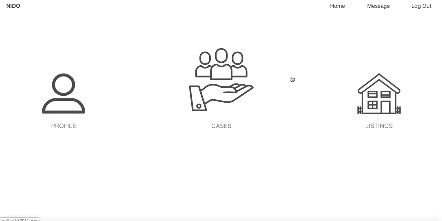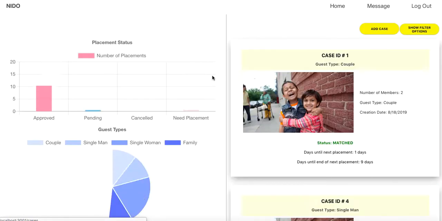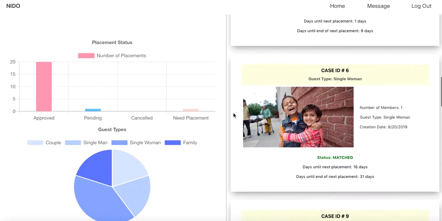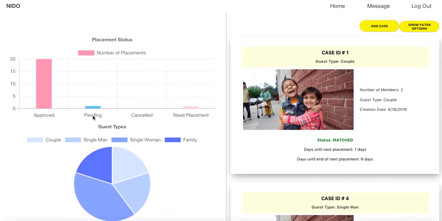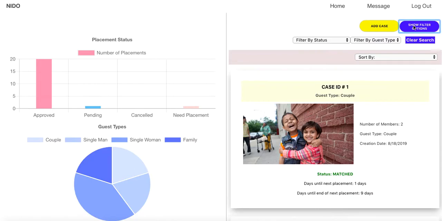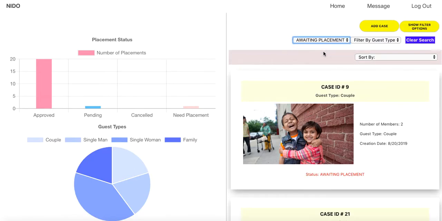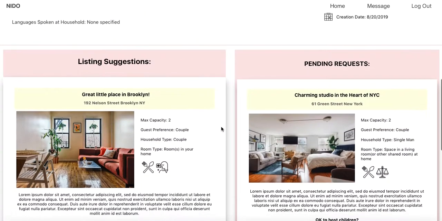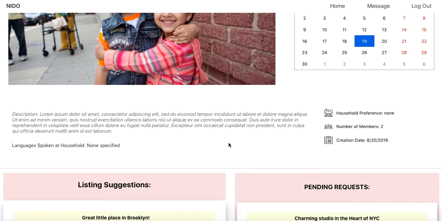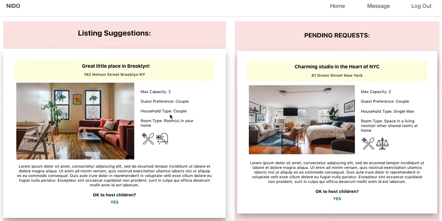So it looks a little bit different here. Same profile, and instead of listings, we have cases. These are all of the cases that this caseworker is working with. And here are some stats about the cases. These are the numbers of approved placements, 1 pending, and then 1 in need of placement. So let's see, awaiting placement. Now, based on the completed profile, you have listing suggestions based on an algorithm.